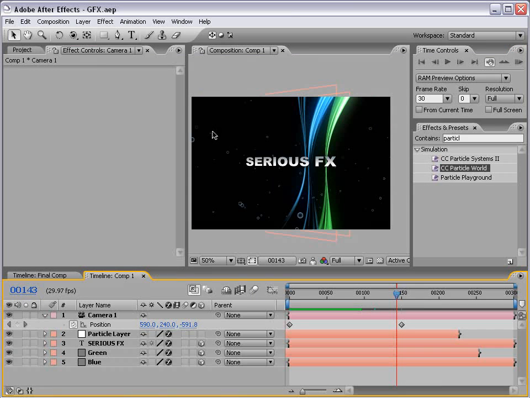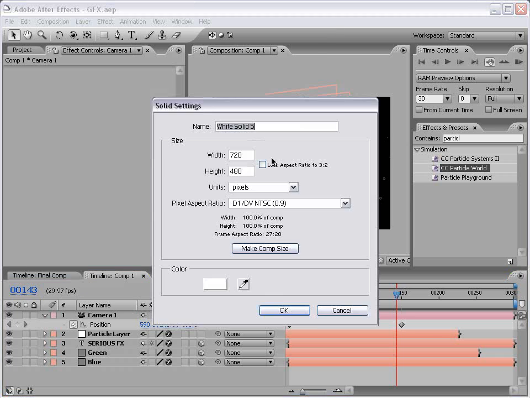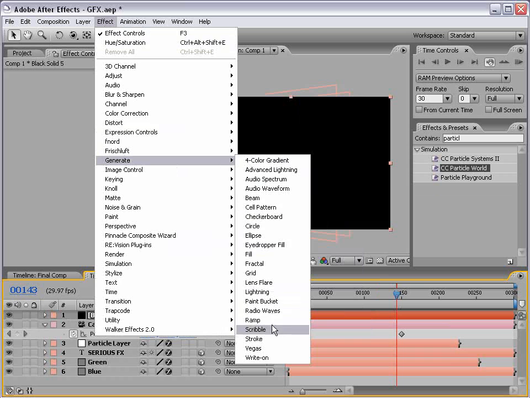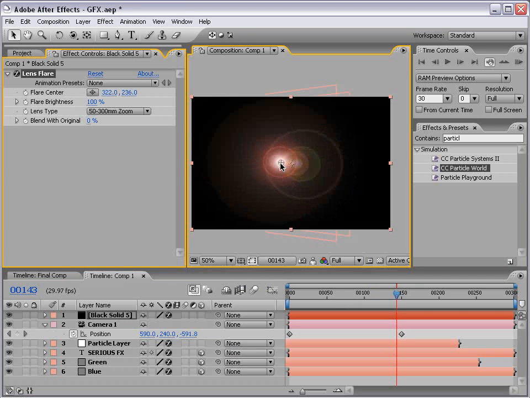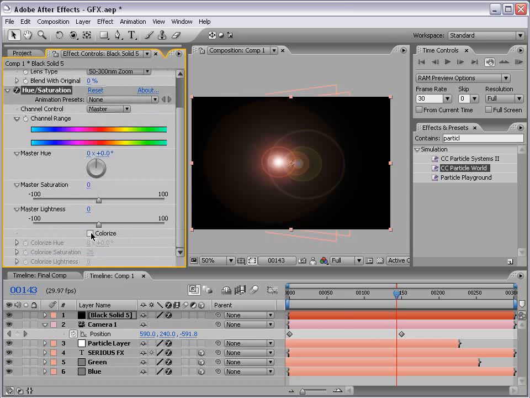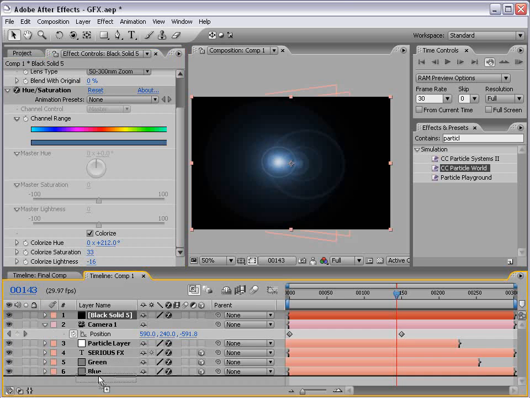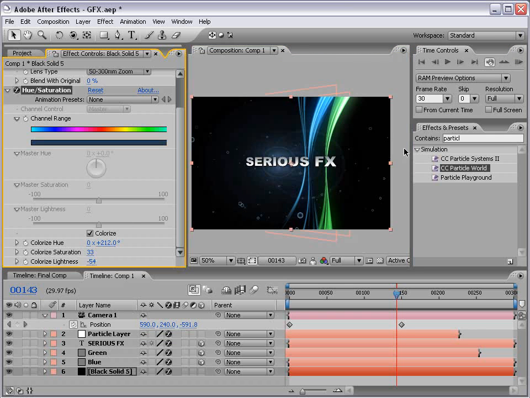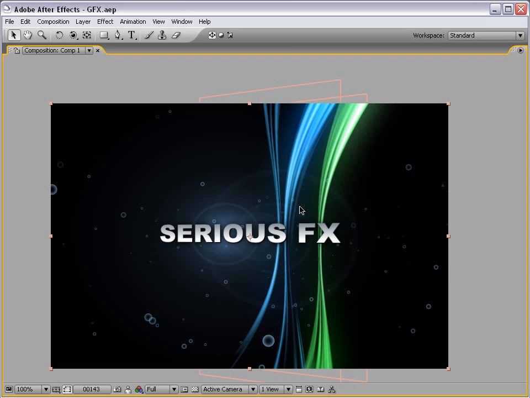Now, the one other thing I did in the other example was use a new solid that was black, and I just added a lens flare, the famous lens flare, and used a color correction, hue and saturation, to tint it like a blue again. It's all about getting your colors together. Let's see. Something like that. And bring the lightness down a little bit. I put it underneath all the layers, so you just had a little something back there, just something subtle. But anyway, this is one way to create some very interesting effects.